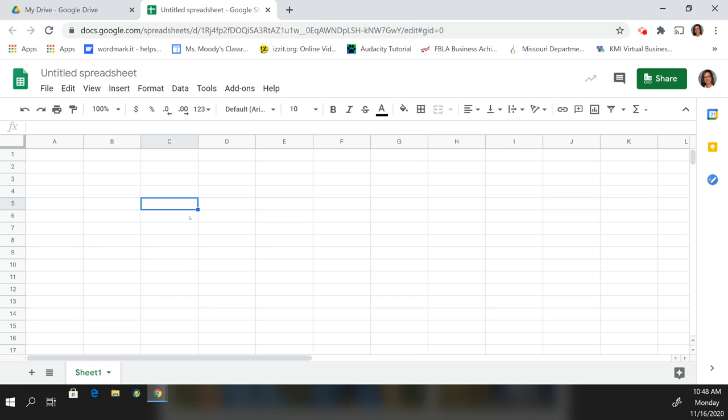So you can click around to move cell to cell. You can also tab, which takes you across the row. Enter moves you down a row. The arrow keys you can also use to move in any of the four directions of the arrow as well.